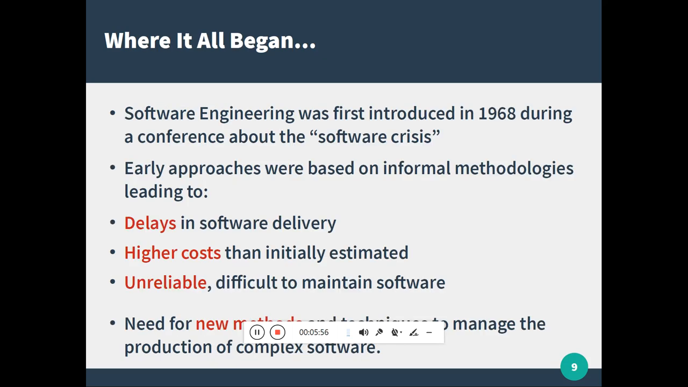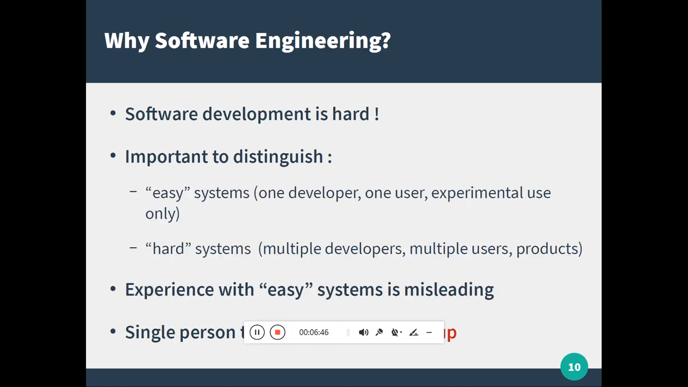Then we're going to talk about the history of software engineering, dating back to 1968, when we identified problems such as delays in software delivery, higher cost than the initial estimation, and unreliable coding styles. Based on these historical problems, we needed to introduce more formal, advanced methods, which is the reason we talk about software engineering. So why do we use software engineering? Because software development is hard, and it is very important to distinguish the two kinds of systems: the easy system and the hard system.